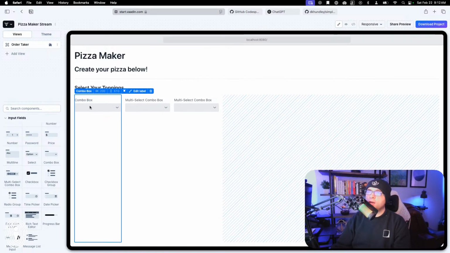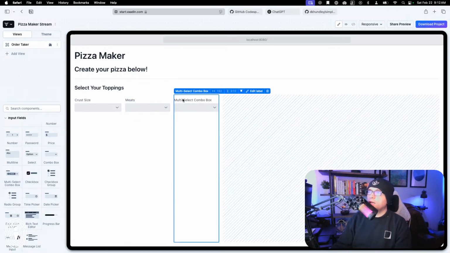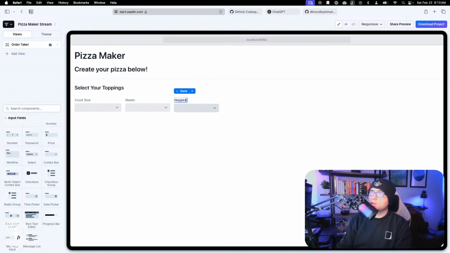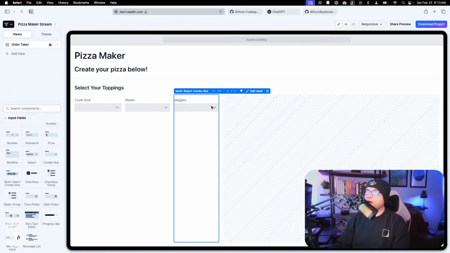So you can update the box titles here. So I can say this is crust size. This is going to be our meats, and this is going to be our veggies that we can add. But the one thing that you can't do here is add the actual choices. We're actually going to have to add the choices for each of these selectors in the actual code itself.